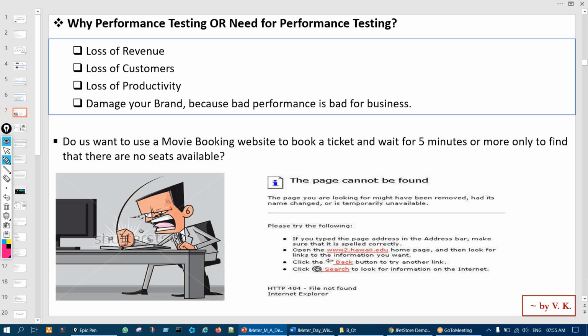Now, why do performance testing, or what is the need for it? It saves loss of revenue, loss of customers, loss of productivity, and damage to your brand, because bad performance of an application is bad for business. For example, say you are going to book a ticket, and the whole booking process takes more than 5 minutes. We will not be happy, right?